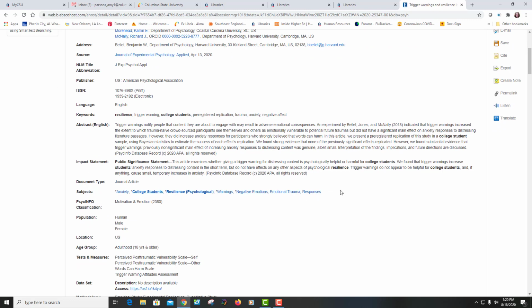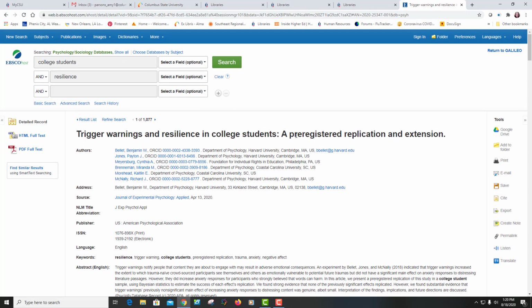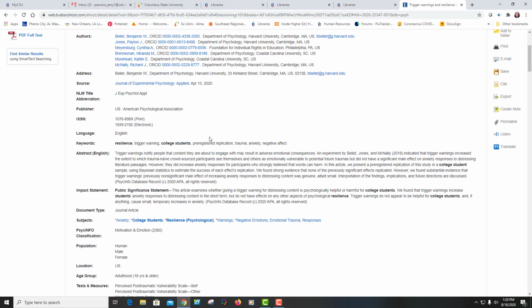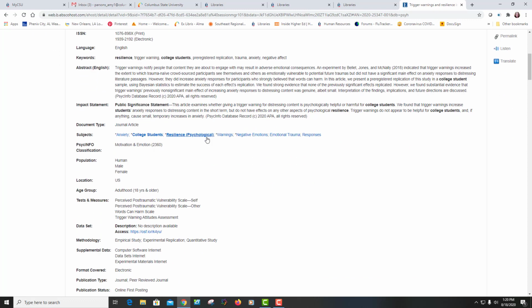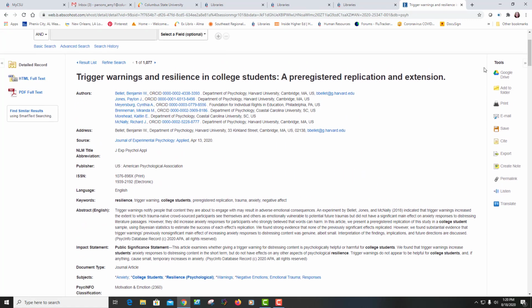And these subject terms can sometimes give you different ideas to go back and run your search again. Like we did resilience, but here it says resilience psychological, and we might try that to pinpoint and make your search more relevant.